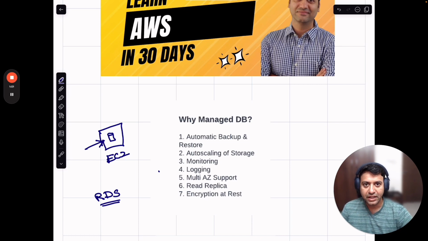So what are the benefits which we have? The first one is automatic backup and recovery. For example, it will be as simple as giving a check mark and then saying daily at night 12 o'clock, please take a backup and put the backup in an S3 bucket. So we can do automatic backup, and if we want to restore, we can restore from any of the backups available.